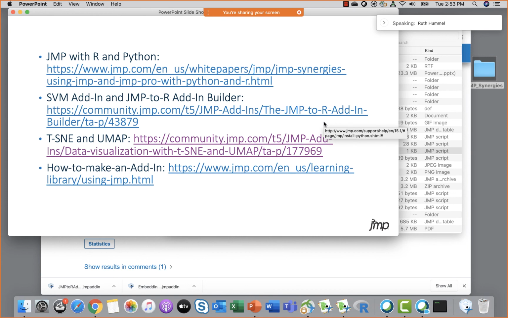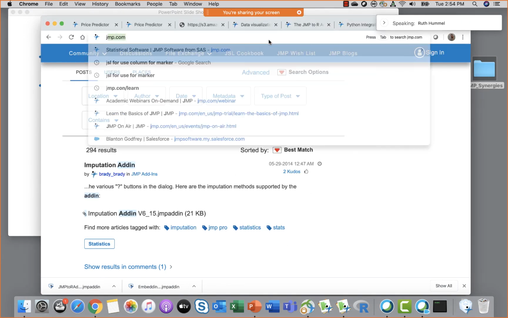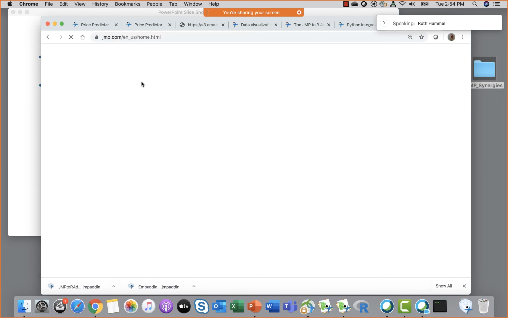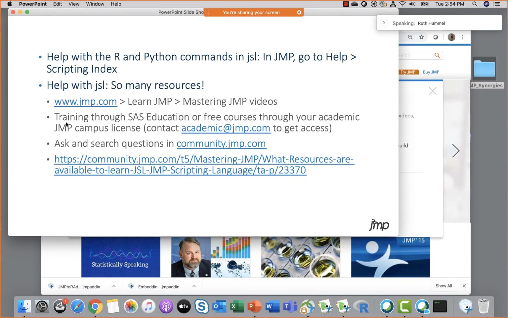If you wanted to learn more about JSL, again, there's the scripting index in the help menu. The scripting index has our commands and little snippets that you can cut and paste, but also lots of other resources about learning JSL. So if you go to jmp.com, at the top, there's a Learn JMP tab. There's this Mastering JMP series of videos, lots of stuff here, and there are some JSL specific videos there. You can also get training through the SAS education group.